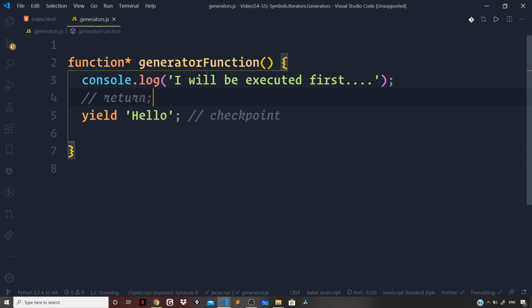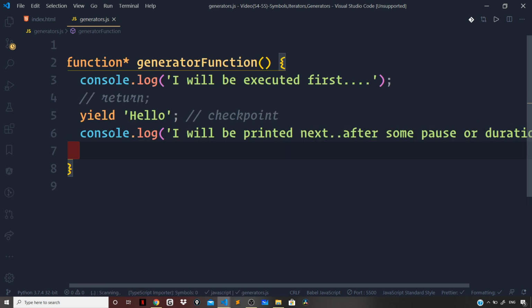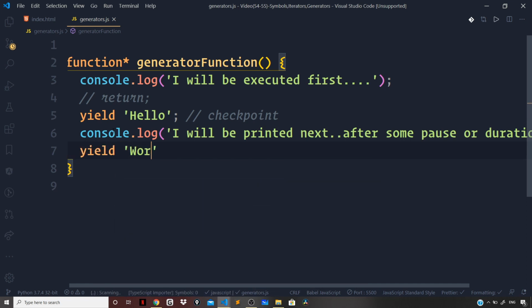Now let's say we have a log to the console which says console.log I will be printed next after some pause or duration, and then finally again a yield statement to yield a value. So I will say here yield world.